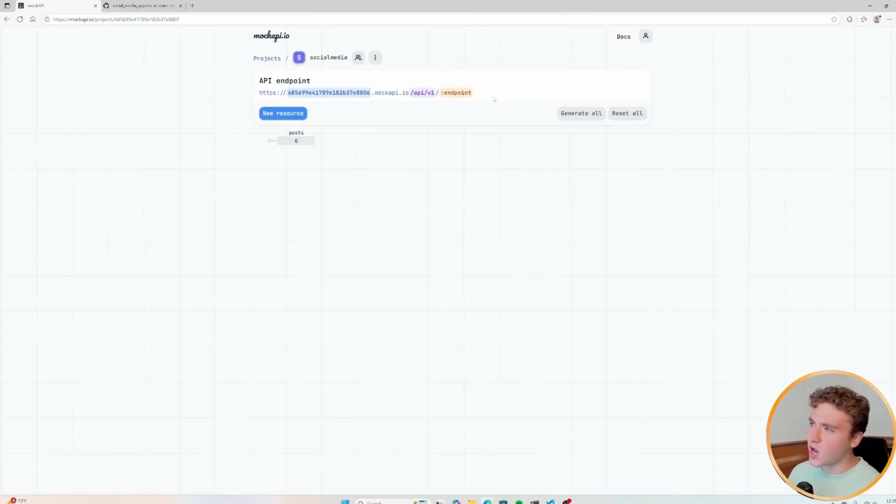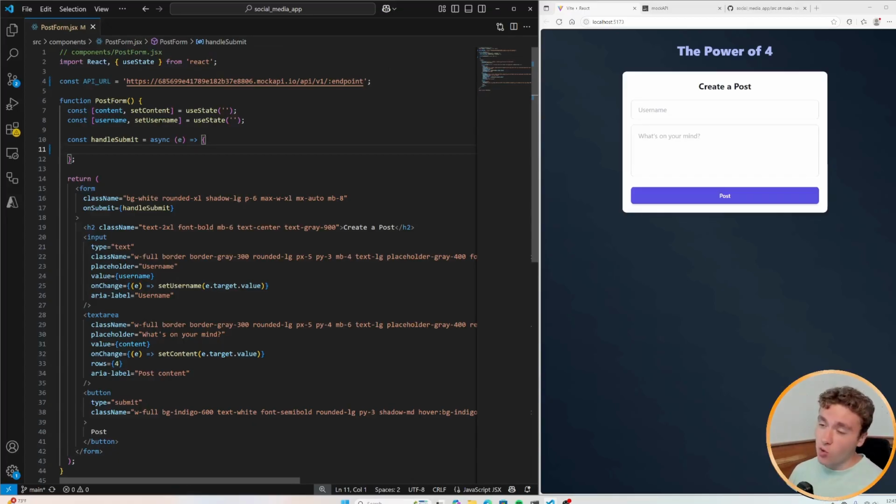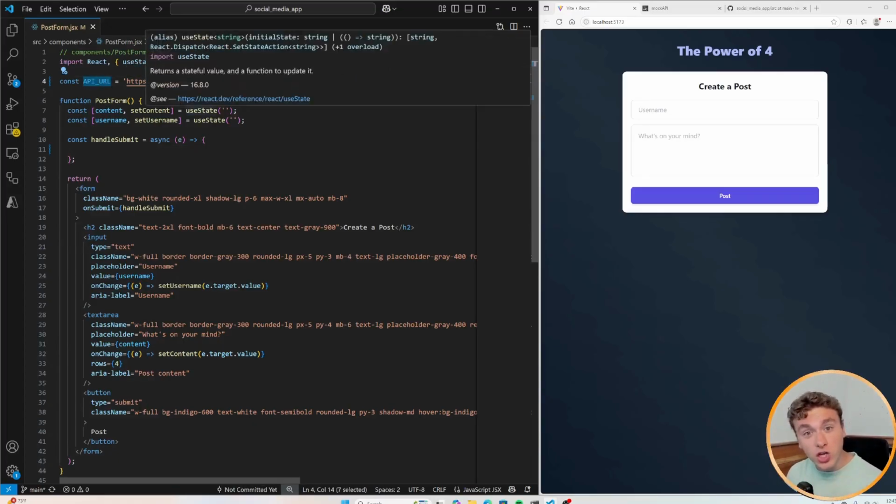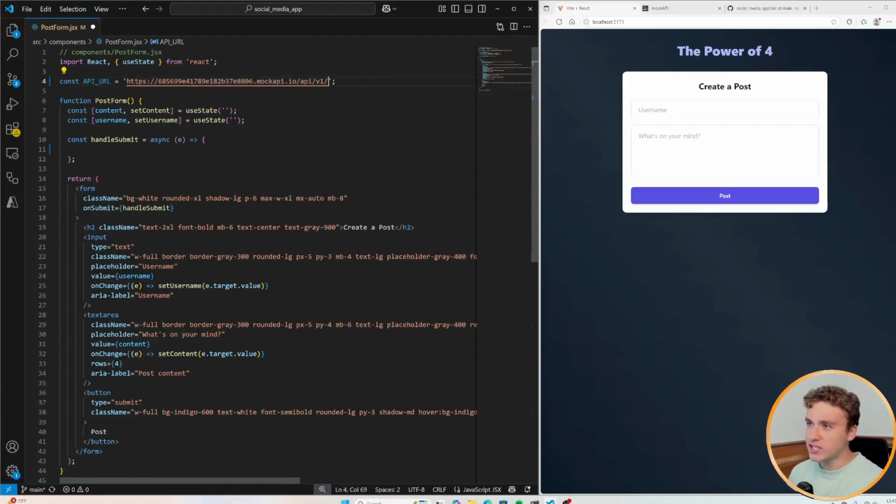Now you're going to want to copy this API endpoint for your code. Now in this script, go ahead and change this API URL to be whatever endpoint you just copied, and change this last part to be whatever you named that resource. So in my case, I named it posts.